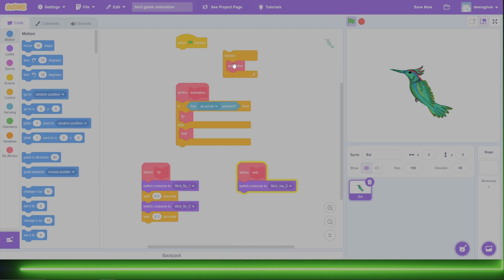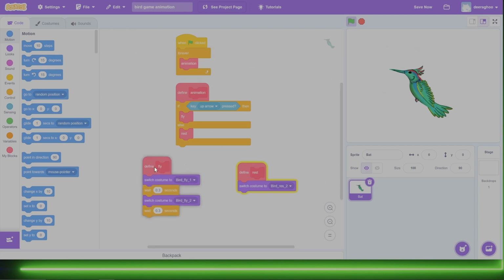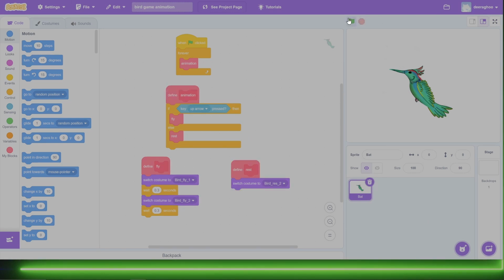Then I attached a forever block to the when green flag clicked block and put the definition for the animation in there. The when green flag clicked block is like the ready function in Godot, and the forever block is kinda like the process function. You will see how this all relates when we get back to Godot. Now let's play the game and see how this works. You see that when I start the game, the rest animation is called. And when I push the up arrow, the fly animation is called.